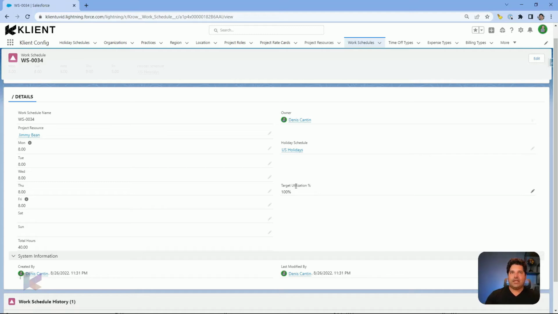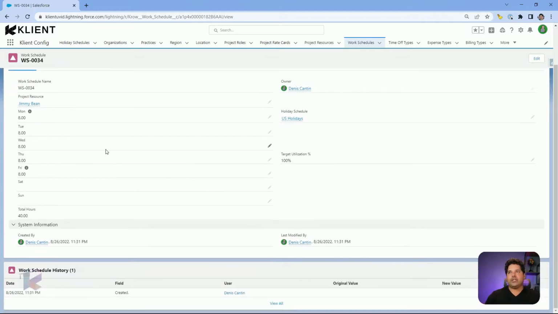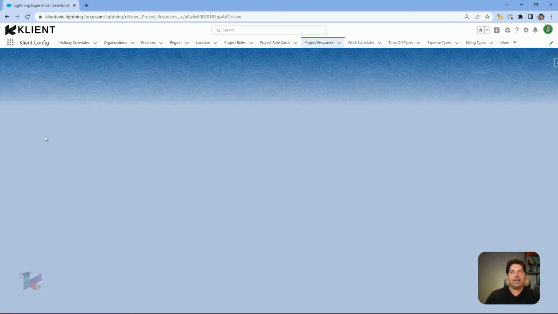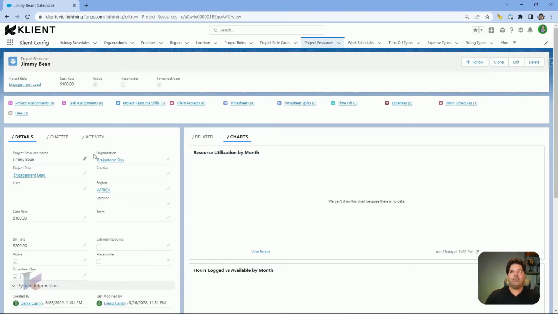The last field here is called target utilization percentage. It's going to help you do some calculations that we'll explain a bit later on. So this is the work schedule related to my project resource called Jimmy Bean that I just created, related to my Brainstorm Box organization.